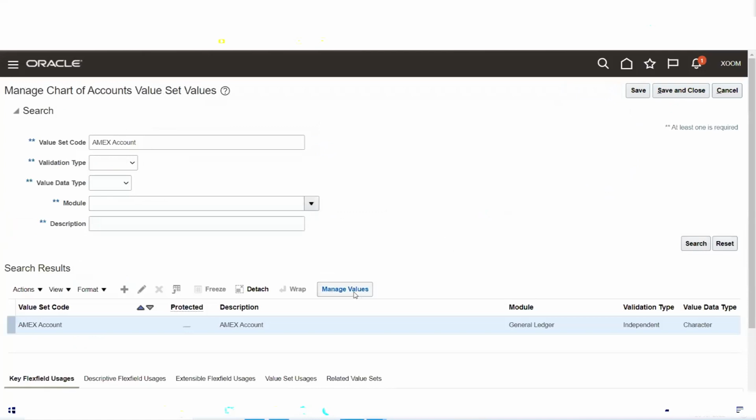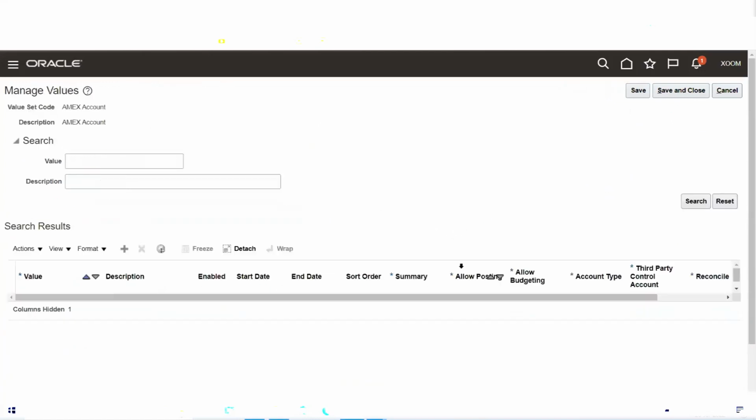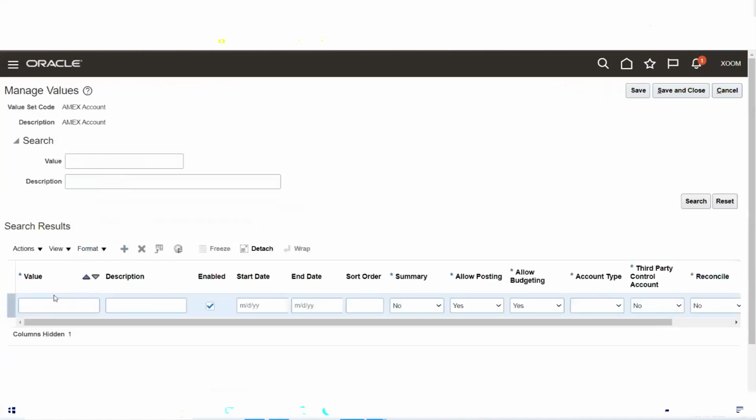Fine. Now go to manage values. Click on create. We can give the account code as 11100. I'm giving account as a Citibank cash account. Summary is no. With this, we want to create the transactions. Allow posting, allow budgeting. System is selecting yes, you accept the same.